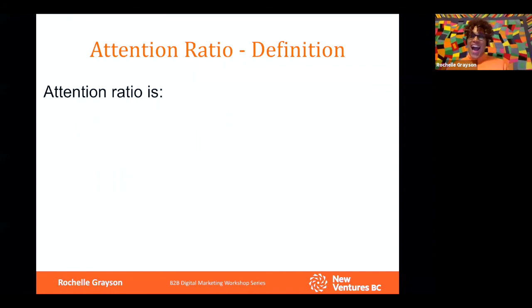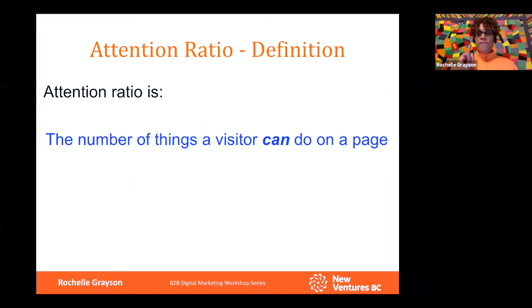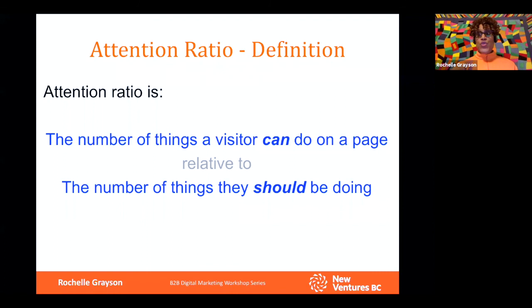I'm going to just briefly, and quickly, talk about landing pages. And the first thing I want to highlight is attention ratio. Attention ratio is basically the number of things, clicks, if you will, a visitor can do on a page relative to the number of things you want them to do, that they should be doing, right? And usually we have a primary action we want them to do.